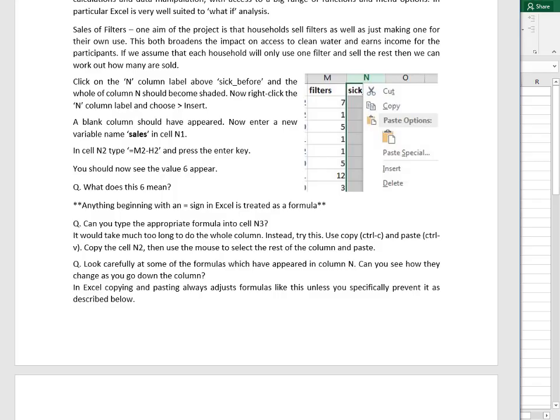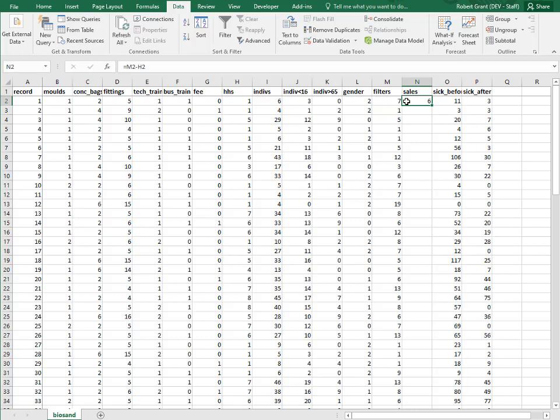Okay, so the next question is, what does that 6 mean? And the answer is that 6 is, if I double click, I bring that back again, the number of filters minus the number of households. So we're assuming that, because in this group there's only one household, they made 7 filters, one filter was for their own use. So we're assuming they must have sold 6. That's a bit of an assumption, but that's what we're basing the analysis on.